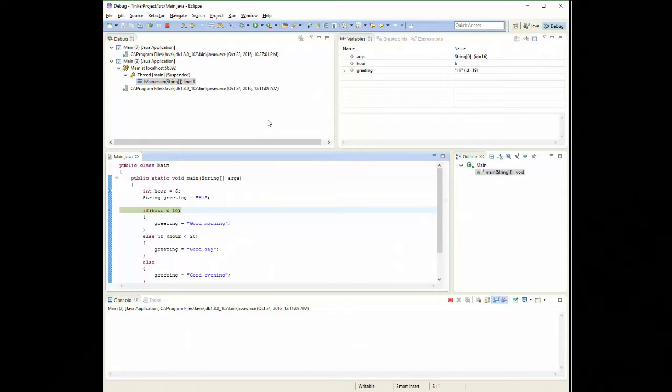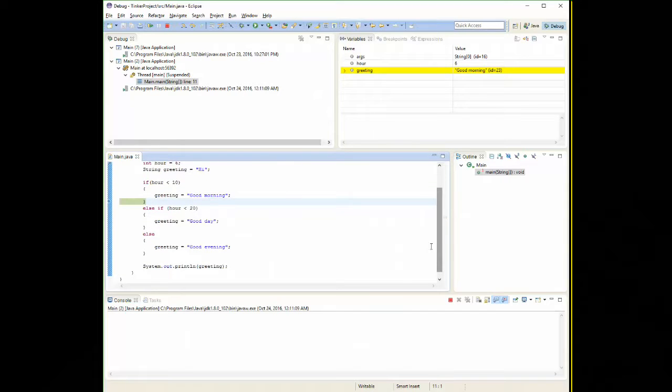Is hour less than 10? It's 6. So yeah, it's going to jump in here. It's going to set the greeting to good morning. And we see that happen there. Now it gets to that closing bracket of the first if statement. Now watch what happens here.